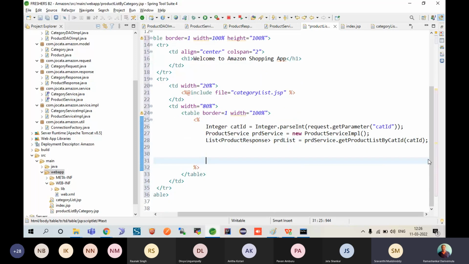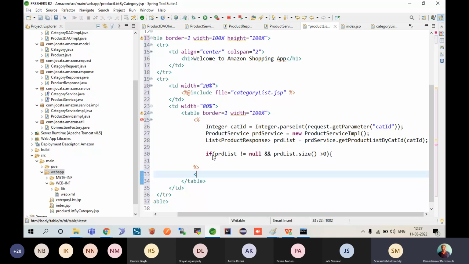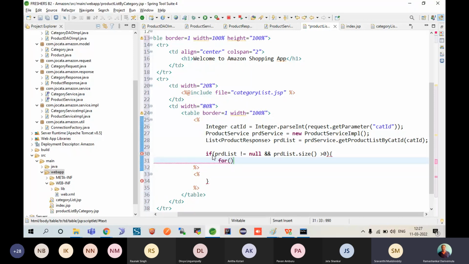Again, I'll have to check whether the list is properly received or not. So I'll say this list, PRD list, not is equals to null, and PRD list dot size is greater than 0. Then I want to perform some operation. Ram, what is that operation? Well, I just print them, right? I wanted to do for each product response PRD available in the PRD list. I wanted to print them.